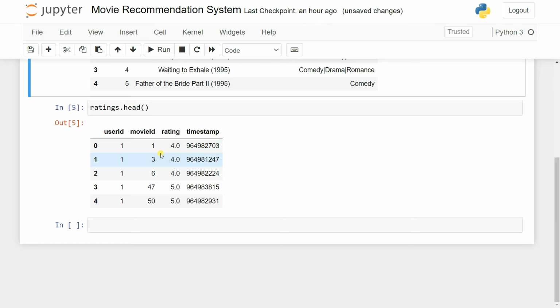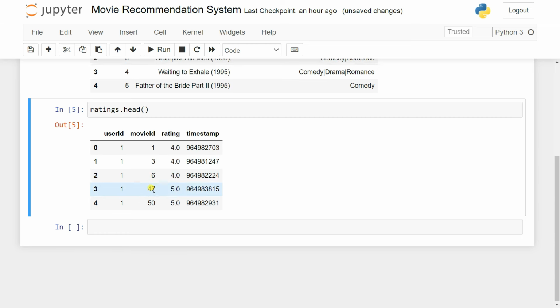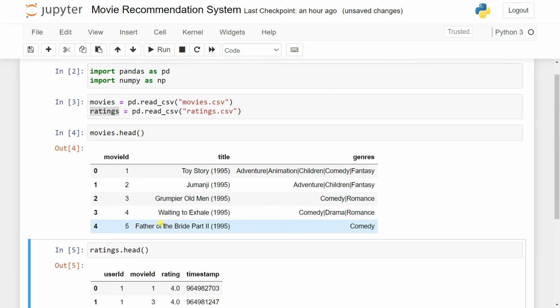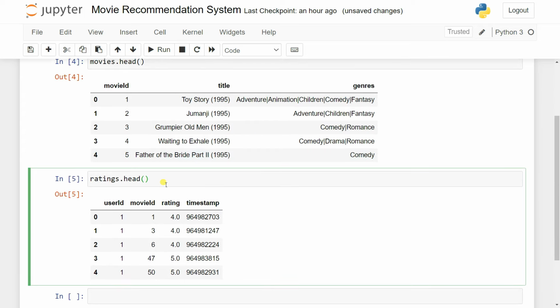So here's the problem: user one gives a rating for movie number one, movie number three, movie number six, movie number 47, movie number 50. But they're missing two, four, five, eight, up to 47. So now, how can you handle them? How can you handle it when there's some missing value?